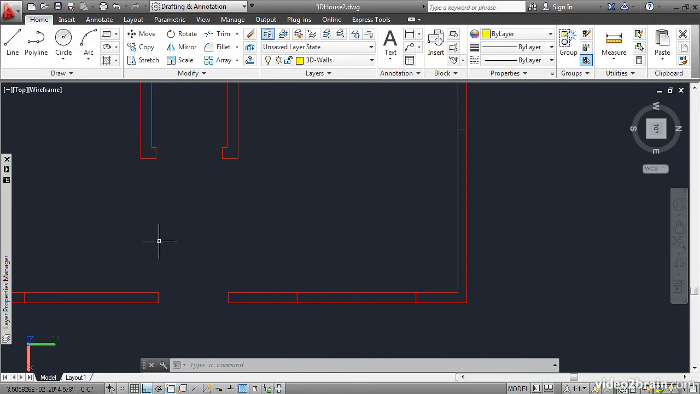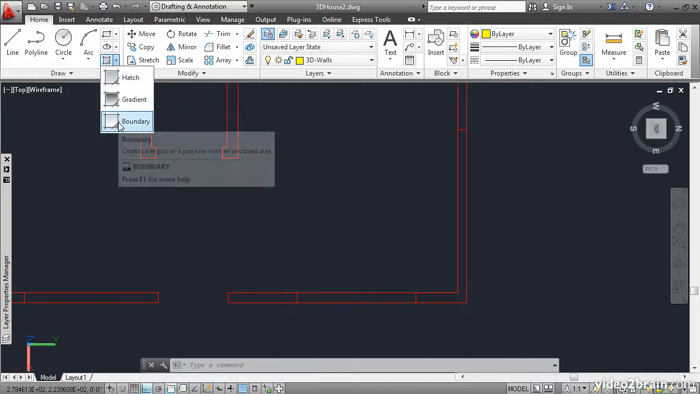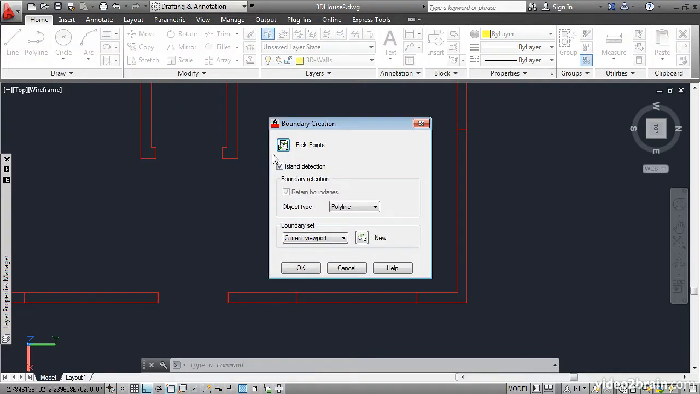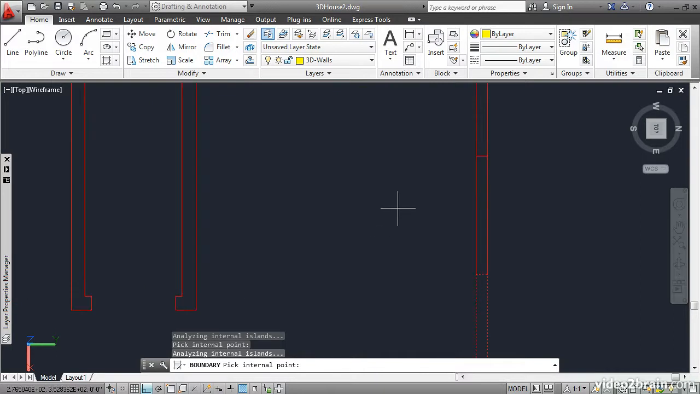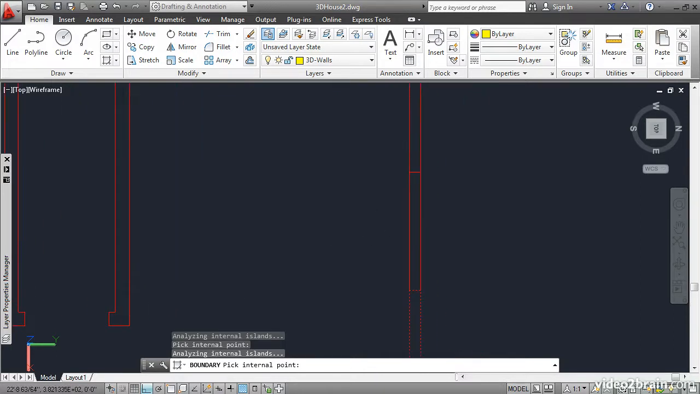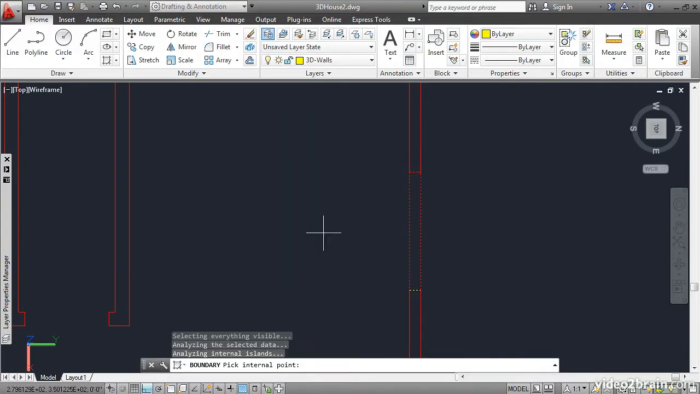Then go ahead and use the boundary command, which is located on the hatch flyout. The boundary command uses the hatch engine to generate closed polylines. Click here to pick points. You pick a point inside each closed area to generate a polyline. The way this command works is it analyzes the information on the screen. I'll have to end the command, repeat the command by pressing Enter, and then just press Enter again to use this Pick Points option.